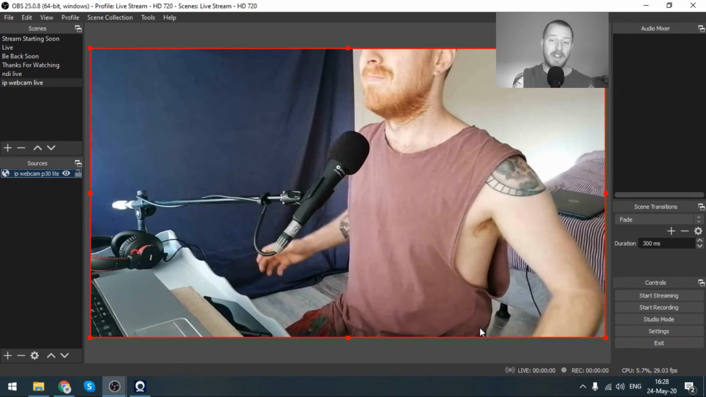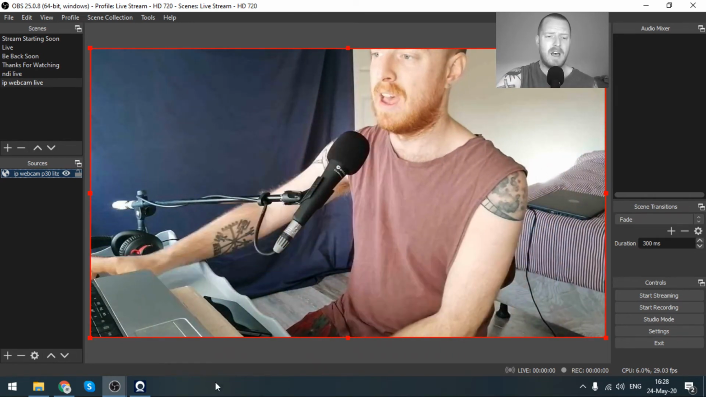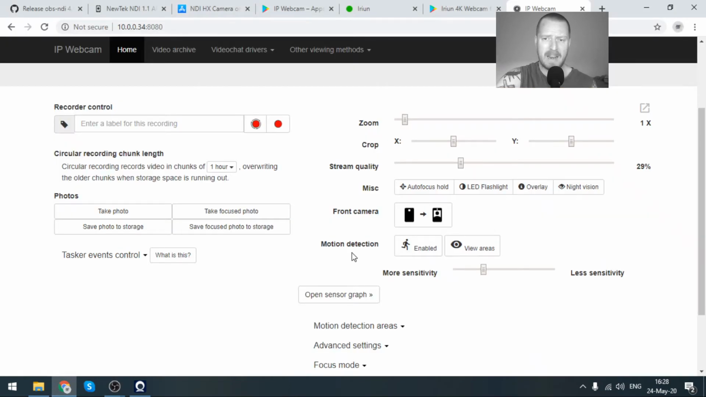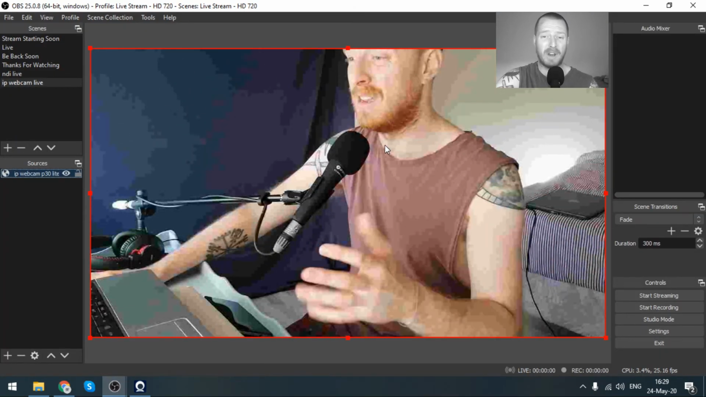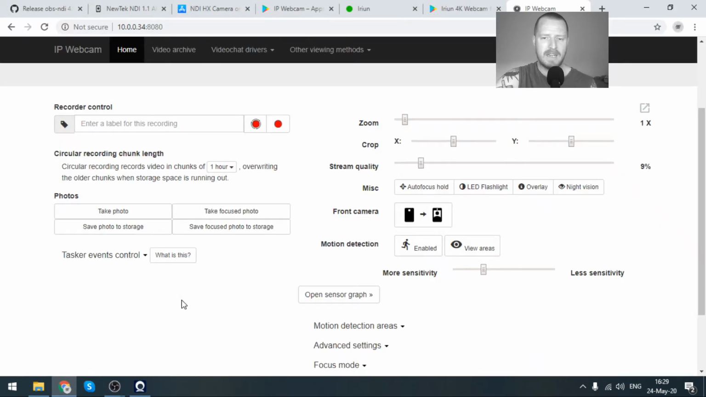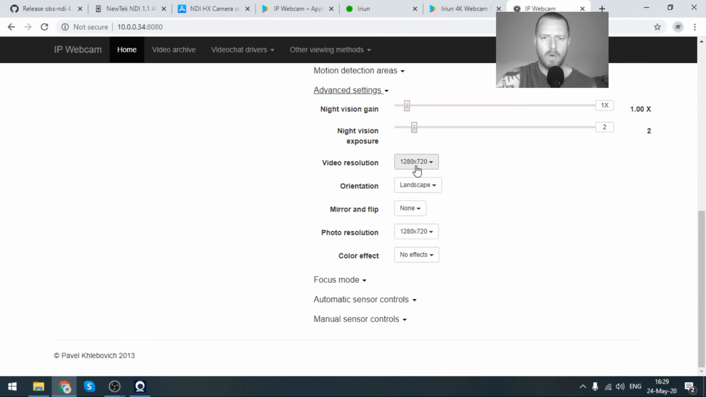Now, significant delay already, so I'm not happy with that. I wouldn't want to watch that as a main camera. I can obviously bring down the quality. Now, bringing down the quality, as you can see, makes it very grainy, and that's not ideal. So the other option is bringing down your video resolution. You can bring that even down.